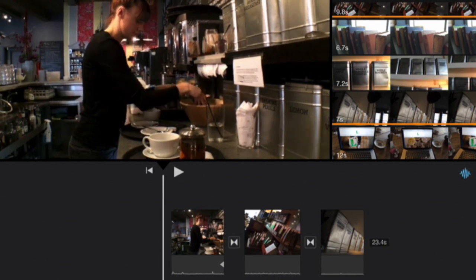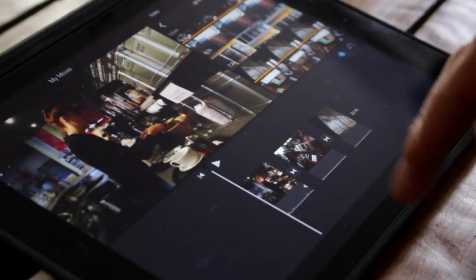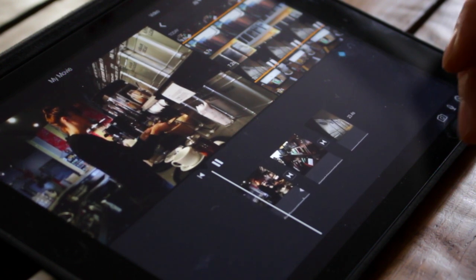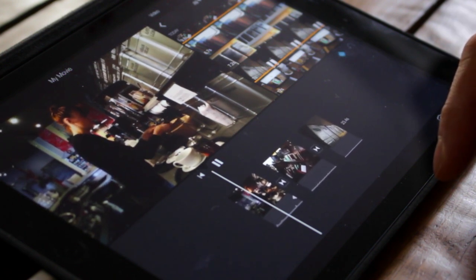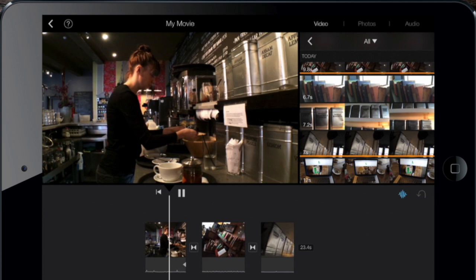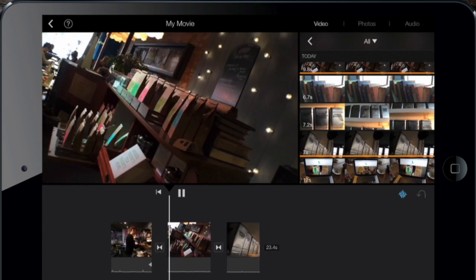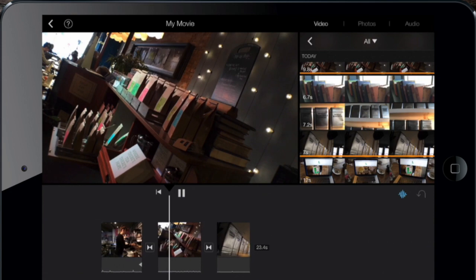Now, if I just drag these clips around, if I just drag it to the beginning, you'll see a play button, and we can play all the clips, and they'll play in the order that we've arranged them in. Don't worry, I'll go through how to arrange your clips later on in the next video.